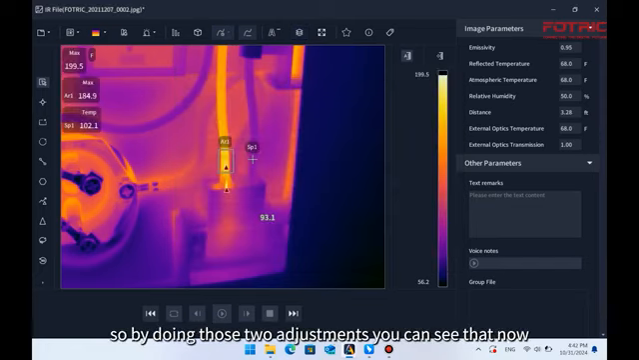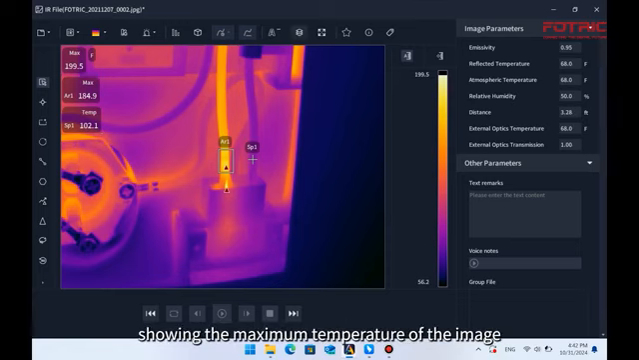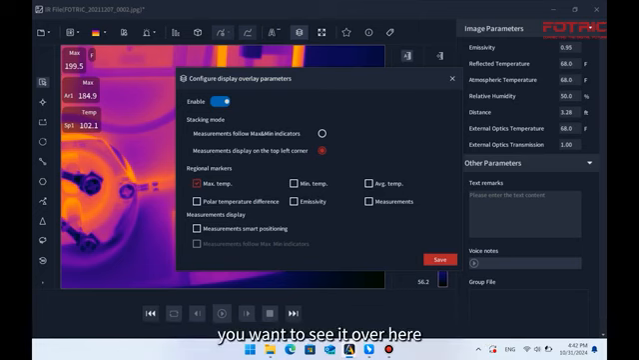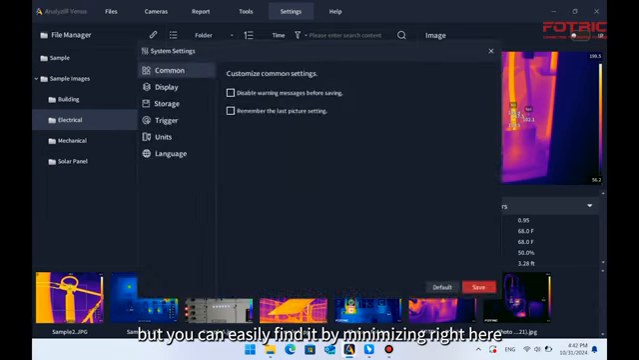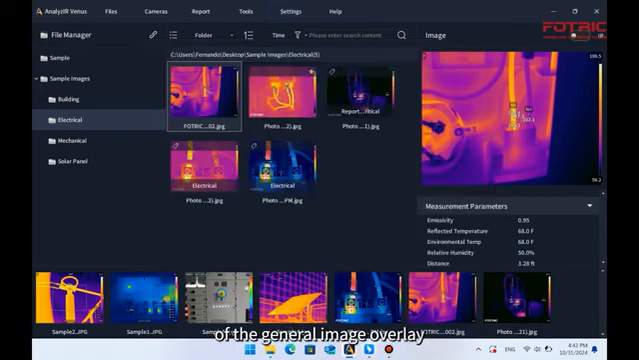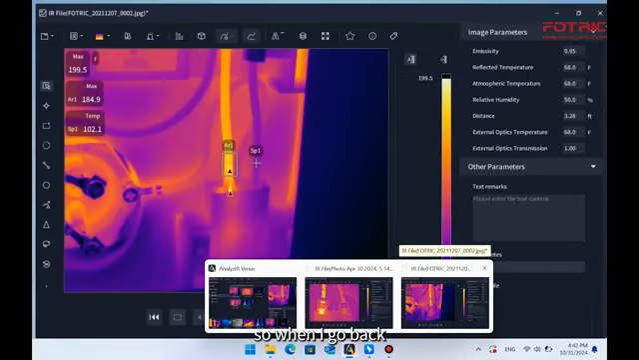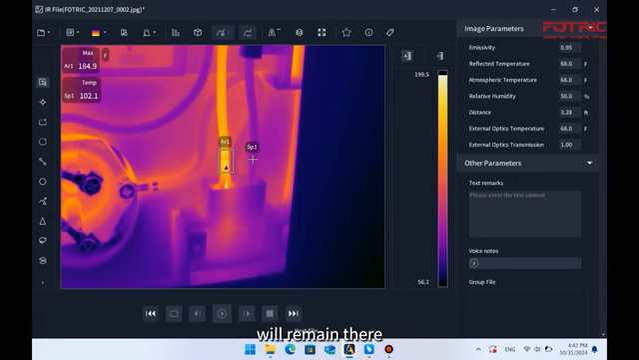So by doing those two adjustments, you can see that now the temperatures are on the left side of the image. There's also a third indicator showing the maximum temperature of the image. You won't see it over here, but you can easily find it by minimizing right here on the general settings, display, and you can turn off the maximum temperature of the general image overlay. So when I go back to the specific image that I'm editing, the maximum temperature of the entire image will disappear and only that one will remain there.